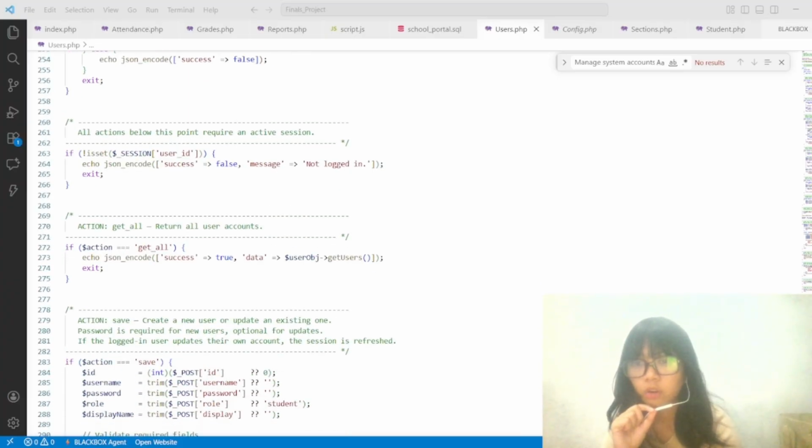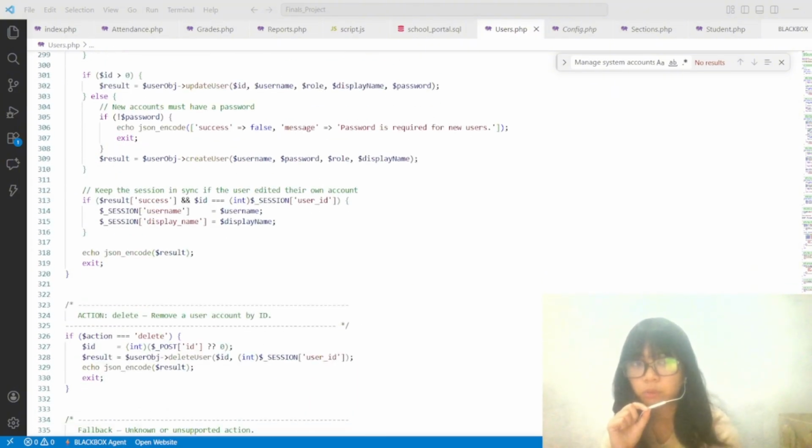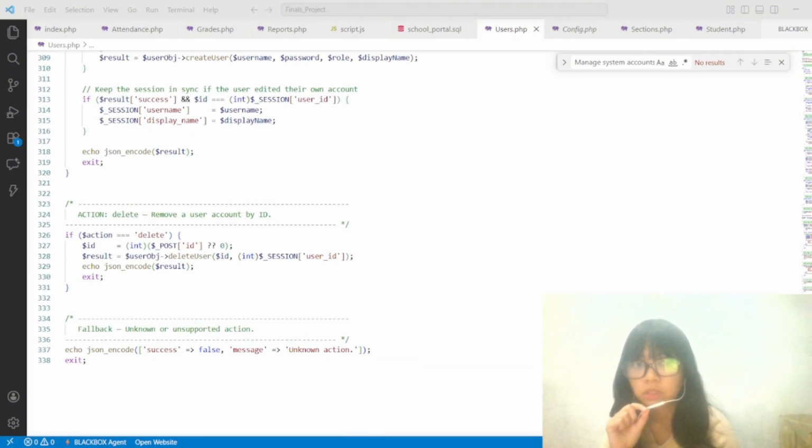And get all po, this function po also just returns all users. And save action po either creates a new user or updates an existing one. And lastly po is delete. So here po it removes a user while following the safety rules po, like the restriction what I said nga po kanina. And that's all lang po sa user.php.